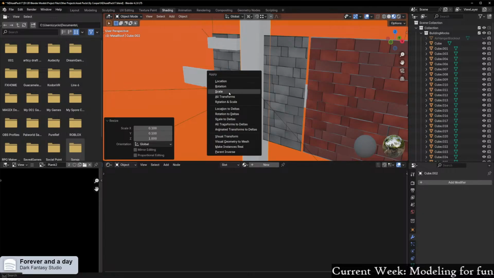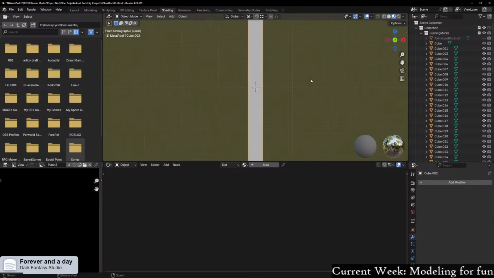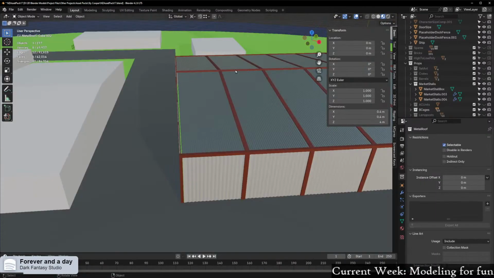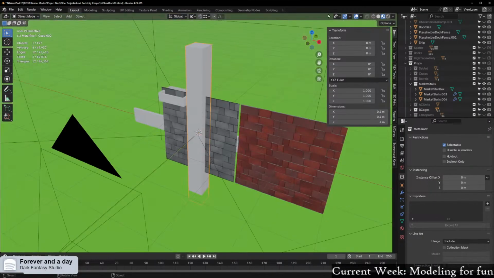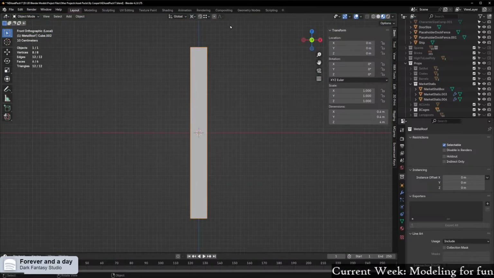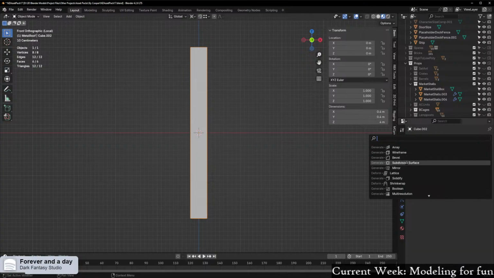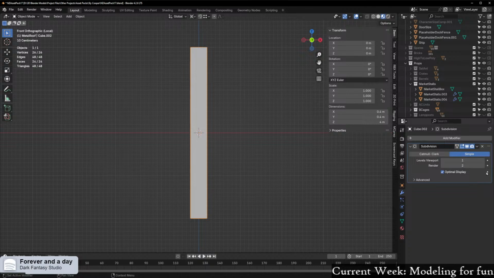Okay, apply the scale on this, and going into here. Right. That. And solo mode. Now, I do need to add quite a fair bit of detail to this thing. So, subdiv. I'm going to go with simple here. I'm going to say probably 6 should be enough.